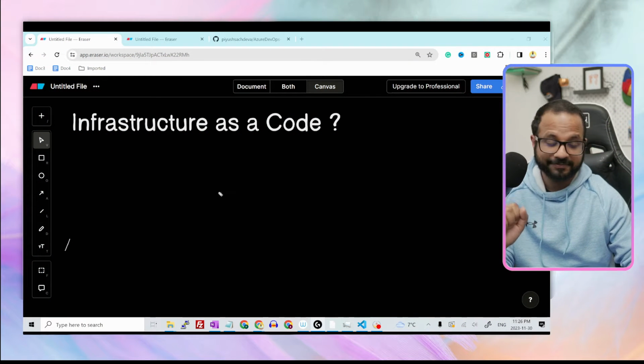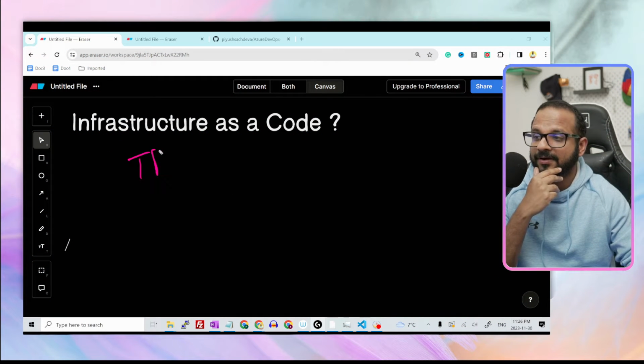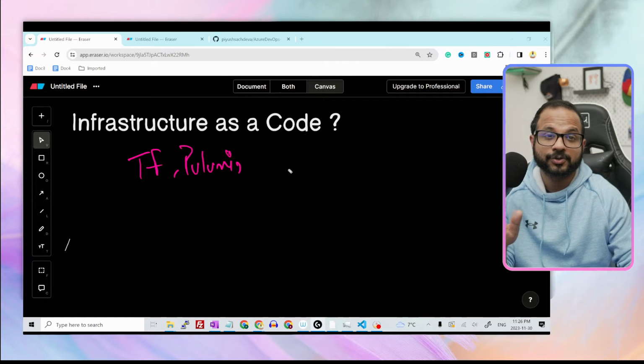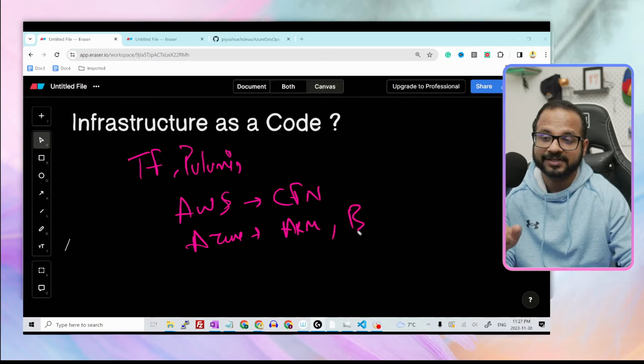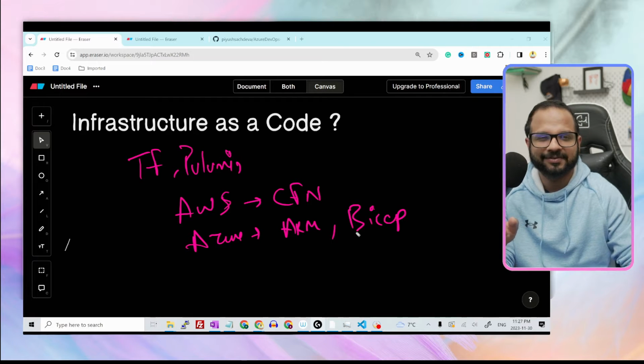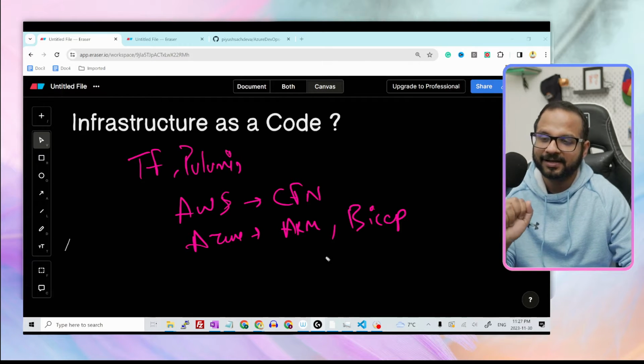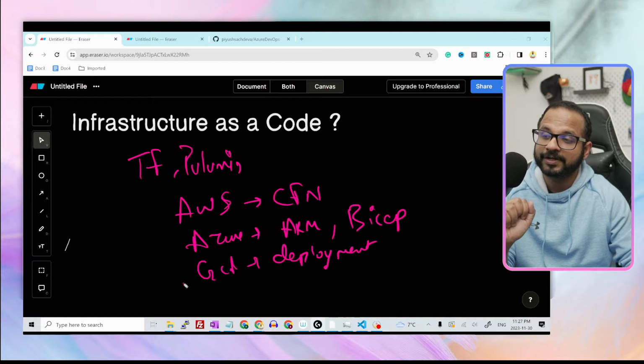Examples of such tools are Terraform and Pulumi. Every cloud provider also has its own set of infrastructure as code tools, such as AWS has CloudFormation. Azure has two types of tools, which are ARM templates and Bicep. Bicep is a recent addition that was introduced, I guess, a couple of years back. And GCP also has Deployment Manager, but now GCP is also moving to Terraform.